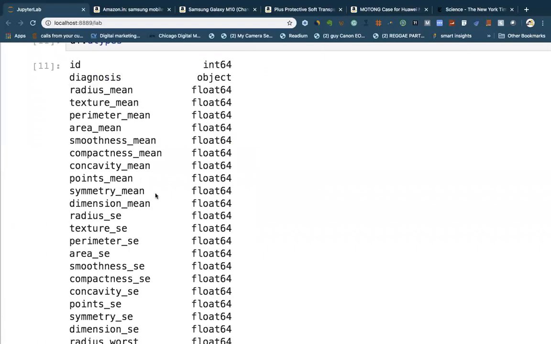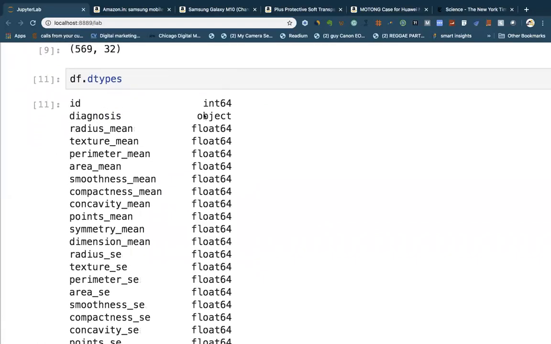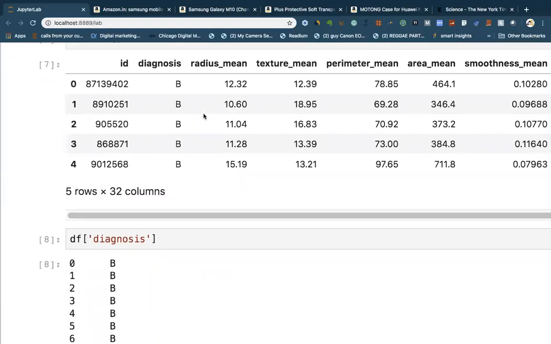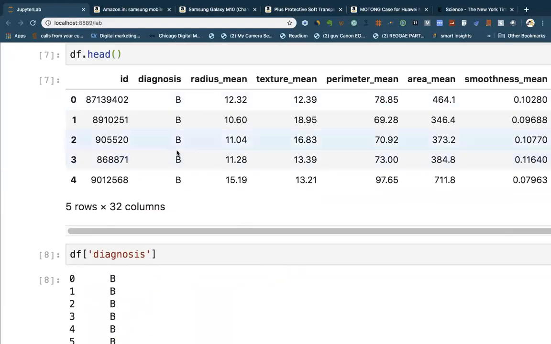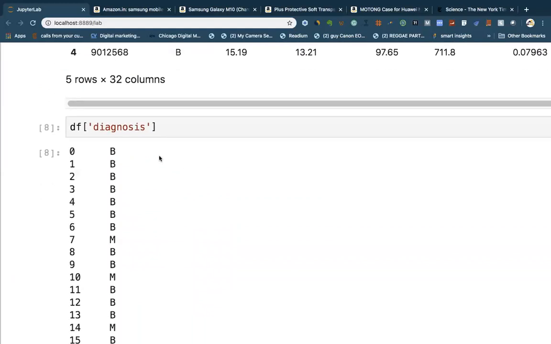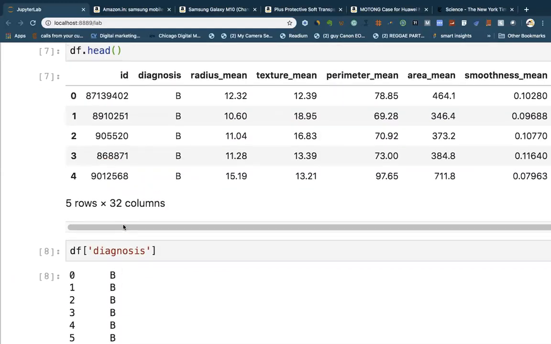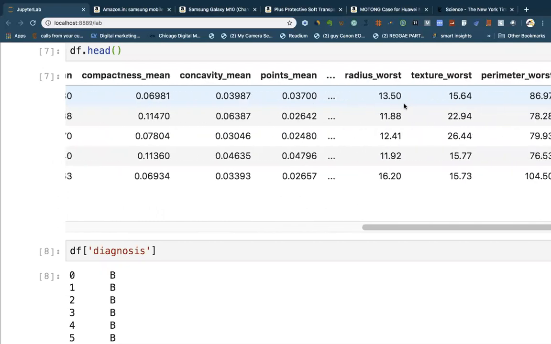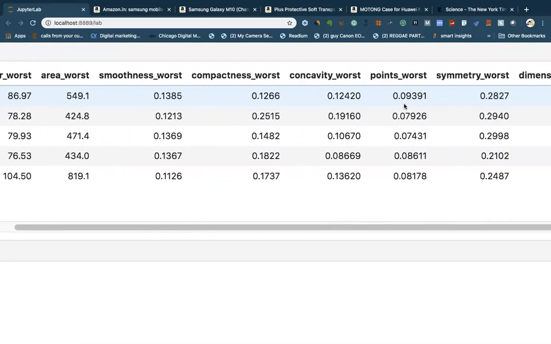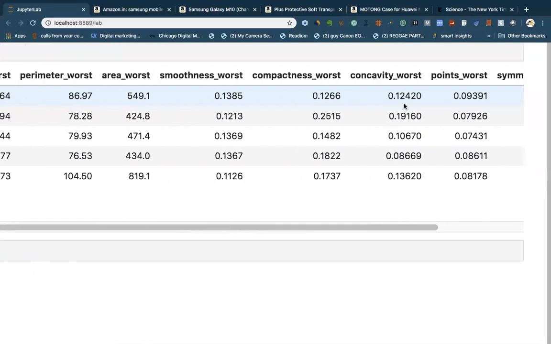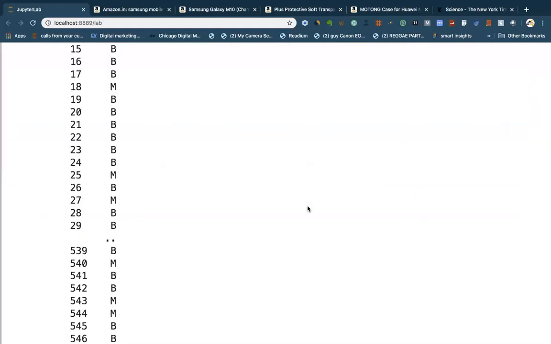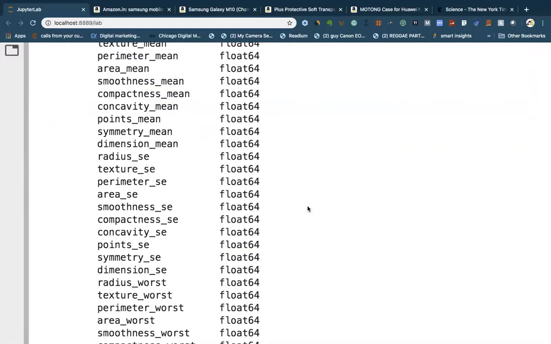Okay, so we have int64. Obviously, the ID is an integer, right? If you see it over there, it's an integer. This is supposed to be a categorical, right? It's supposed to be either B or M. So it's a categorical. We will change that. And then this is float, float, float, all of them, right? All of them are just floats, up to the last one. So checking the data type is cool. I think everything is fine.